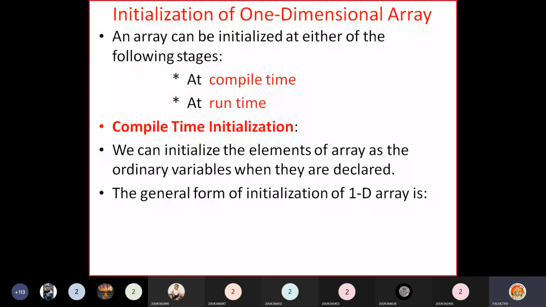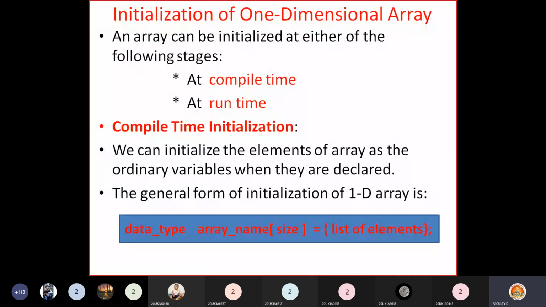The general form of a one-dimensional array initialization is in this way. First we have to mention the data type, followed by the array name, and within the square brackets give the size of the array, that means how many elements. Then followed by the equal to symbol, and within curly braces give the list of elements. Because you are going to supply more than one element, they must be enclosed in curly braces. This is the general form of a one-dimensional array initialization.